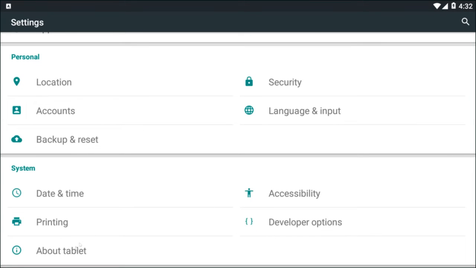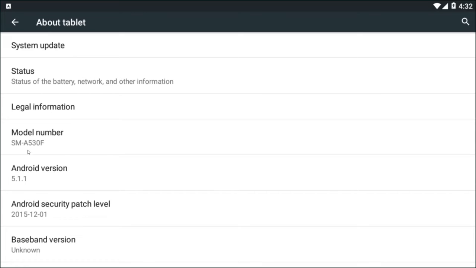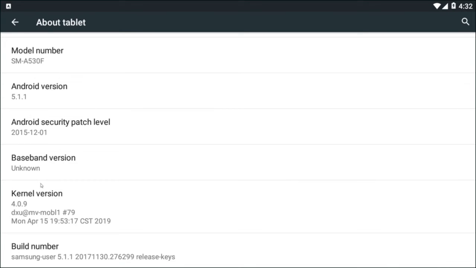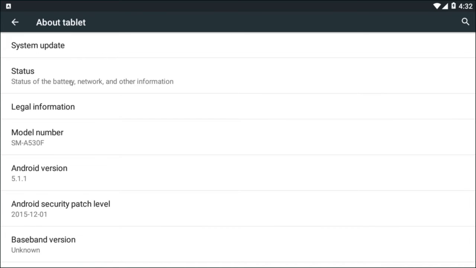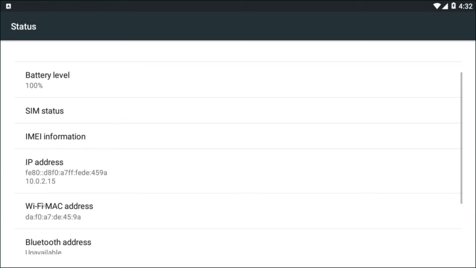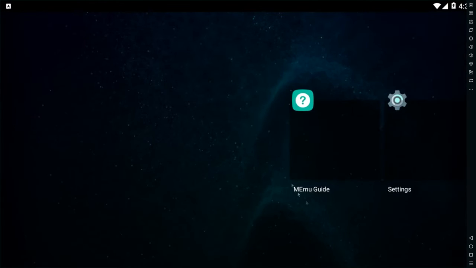So let's scroll a little bit down below, click about a tablet, Android version 5.1. We have kernel version 4. I'm searching for IP address. So we have 10.0.2.50. Okay, so we have IP address assigned. Now I need to basically close that settings.